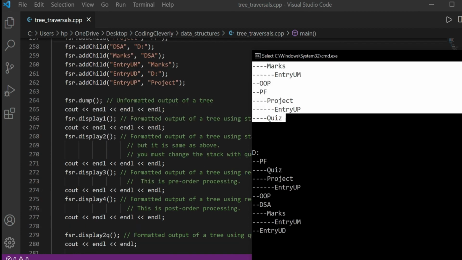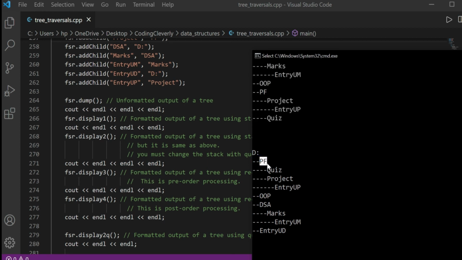So display 3 is basically the pre-order processing, and this is the root. So it goes to the left child. Over here we have PF, and then it explores the whole child. So it says it has the children, quiz and project, and inside of the project it will explore the children of that, and then once it's done, it goes to the next child. So basically D's next child was OOP. It was trying to find anything related to OOP if there were any descendants, but there weren't. So it went to the next child from left to right.